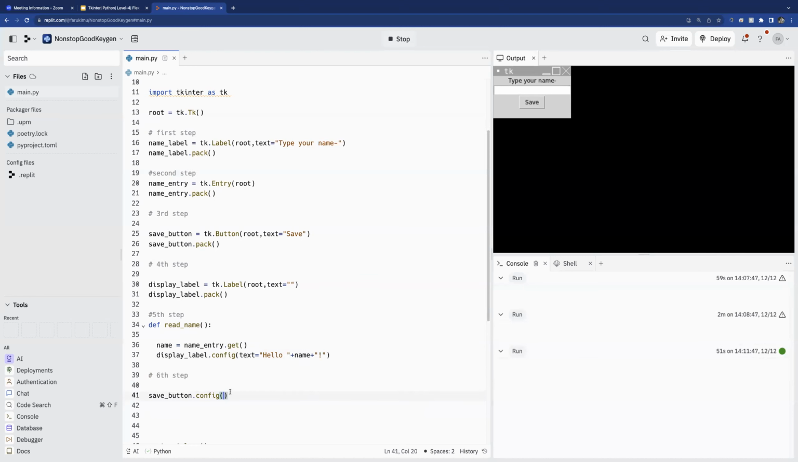In order to pass a function, you have to write command equal to the name of the function, which is read name. So when I click on the button, this function read name runs. Be careful that the name has to be the same. Whatever you have here needs to be matched here. So this is saying that when you click on the save button, first it is going to read the person's name, save it in a variable, and the display label will get that name. And the display label will start working.